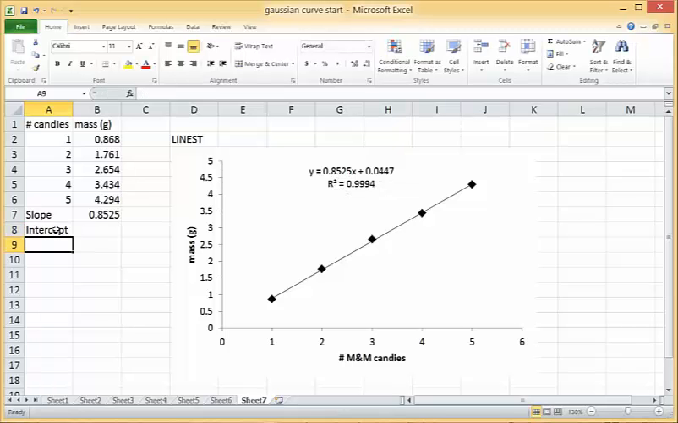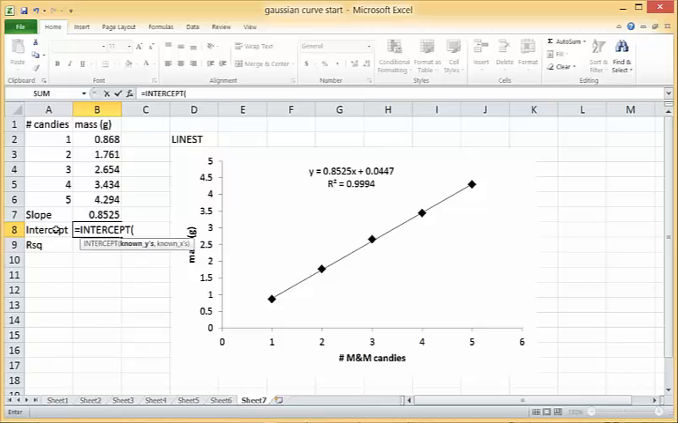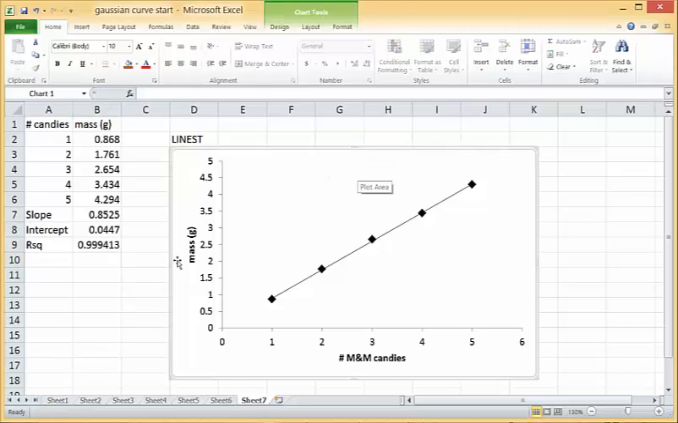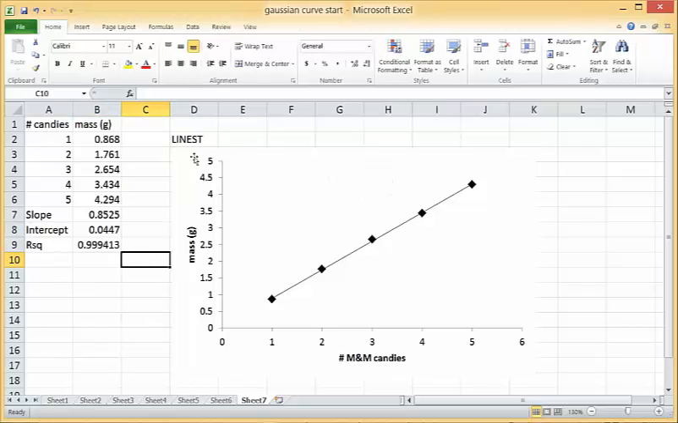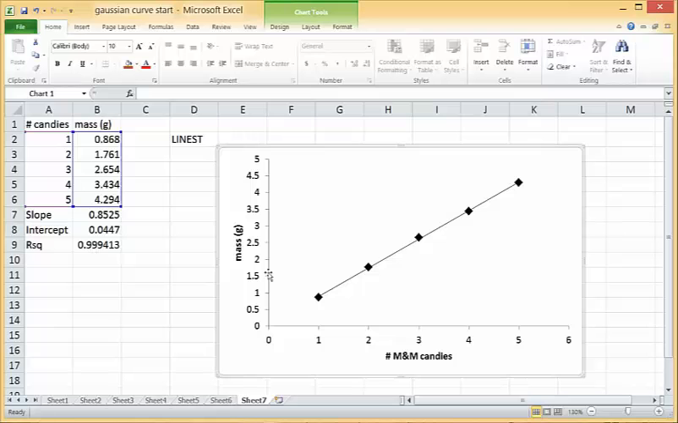Intercept and R squared are going to be entered the same way, using the function INTERCEPT, and then the function RSQ for R squared. Notice how we get the same information, which is good. Now there's another function called LINEST, which provides us some additional information, in particular, the standard errors of the slope and the intercept.